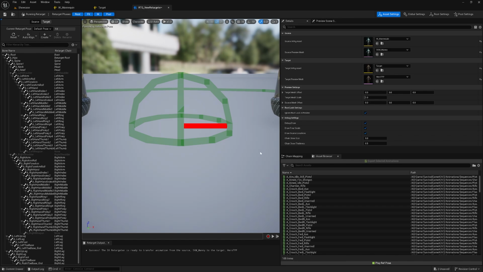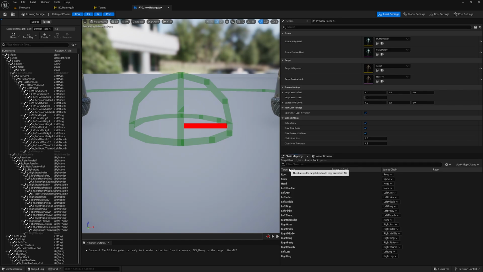So the first thing we need to do is go to chain mapping, and in here find the left shoulder. You can see that currently its source chain is set to none. We need to change this to be the clavicle. So because it's the left shoulder, we want the left clavicle, and then right shoulder, we want this to be the right clavicle. If you named your chains correctly, all of the names should match up other than the shoulders, which will be set to the clavicles.